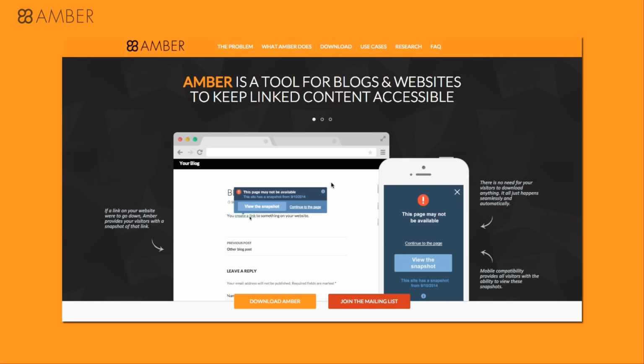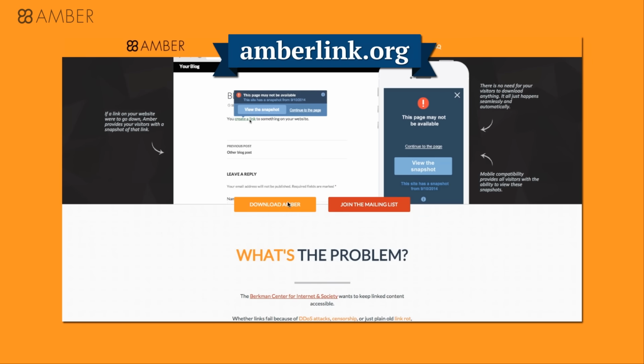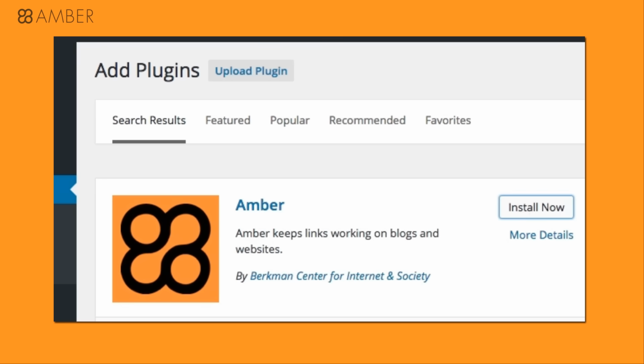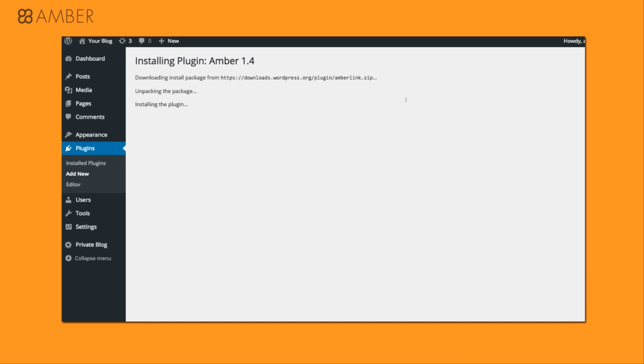But I can install Amber on my WordPress blog to make sure this never happens again. I'll just go to amberlink.org and click on the install link. I use WordPress, but Amber also works for Drupal and it's on GitHub. Okay, it's installed. It's that easy.